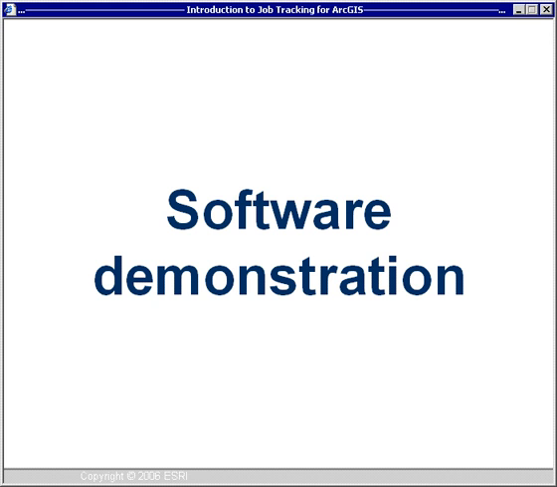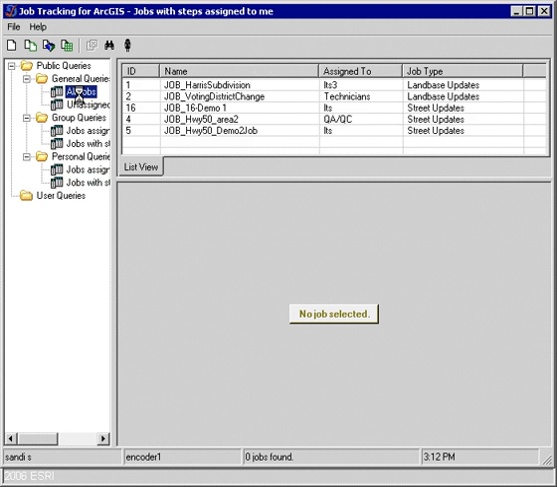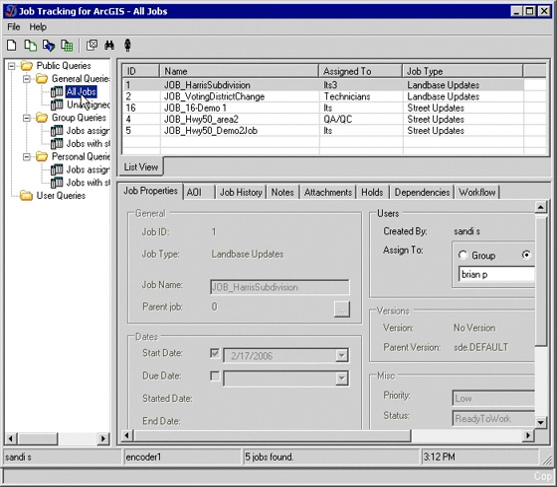The JTX application is really the heart of JTX. I say that because this is the interface that your users will interact with on a daily basis. It's the gateway, if you will, to the tasks that the users need to complete in ArcMap and ArcCatalog. As a manager, you can use the JTX application to see what's being done throughout your organization. If, for example, I want to see what jobs have been created, I can click the All Jobs in my query list, and I see the jobs that I have created in my organization.